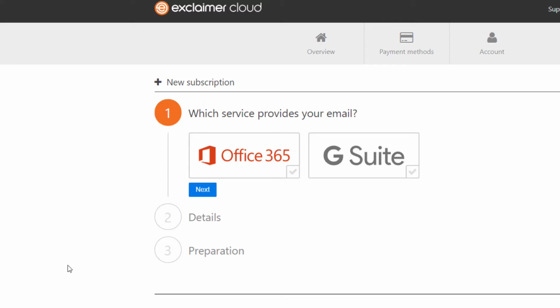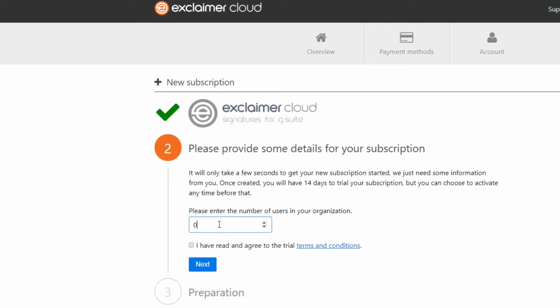Now, it's asking you what service do you want to use. Now, Exclaimer is wonderful because they can use Office 365 or Google G Suite. And if you are coming from Office 365 or you're in the process of migrating and you need signatures right now for Office 365, you can use those and then get the service migrated later. But we're going to do G Suite right now. And let's push next. So how many users in your organization? This is just an example to get you started. I'm going to say 5.